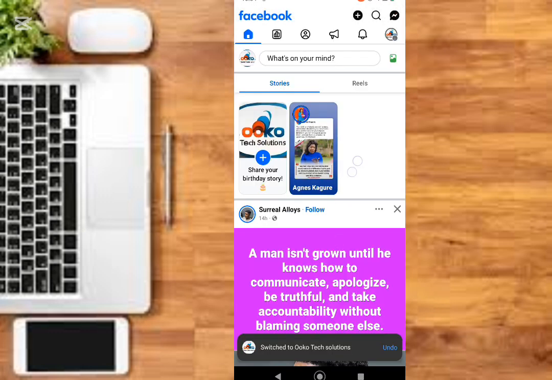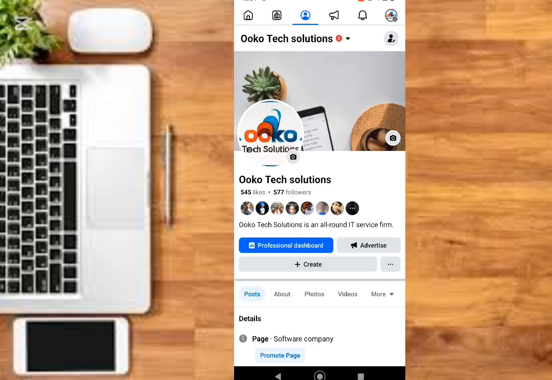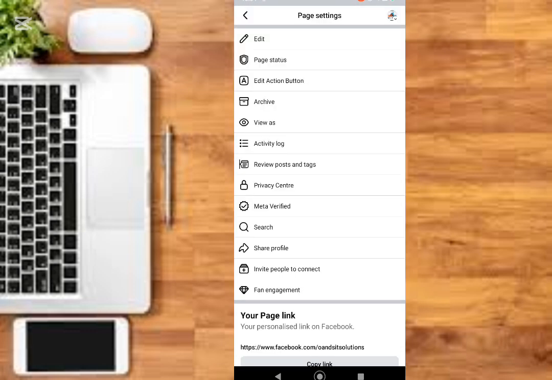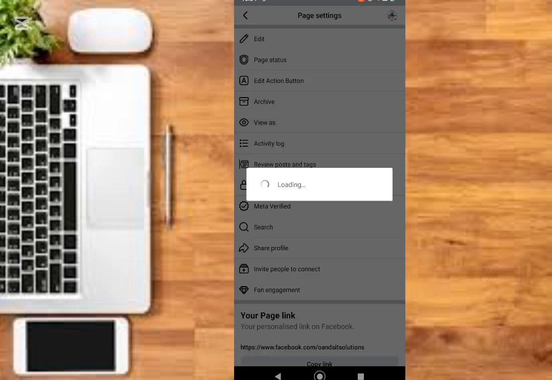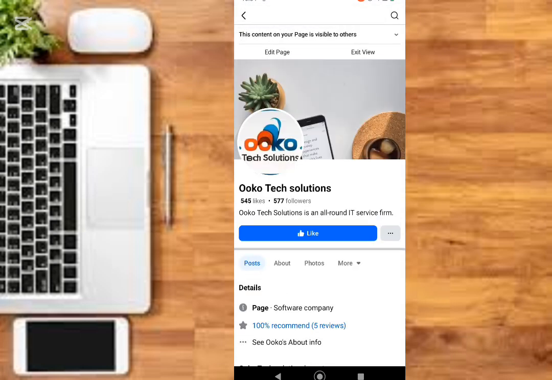Okay, now the next thing you want to do is click on your profile picture to the left, this one here. Then tap on the three dots here to the right. Then click on viewers. Currently, you can see that I do not have the Shop Now button, but we are going to add it in a while, okay?